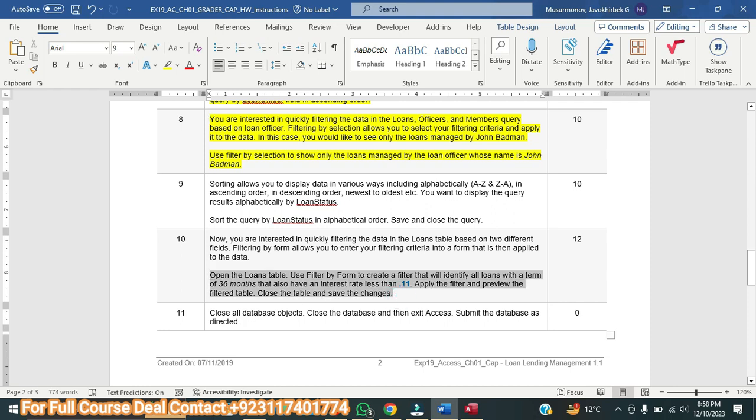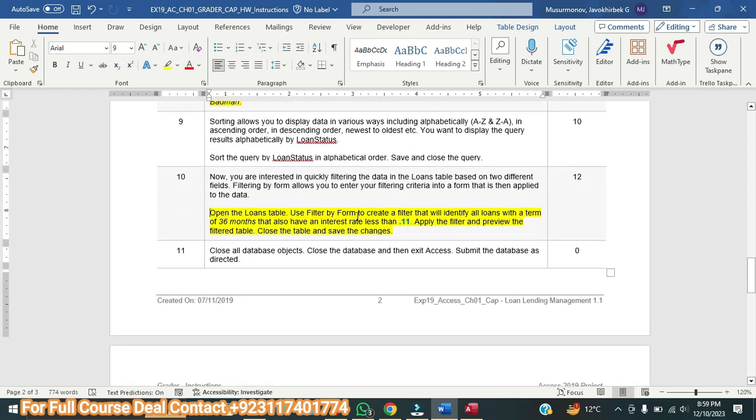Next, we will move to step number 10. In 10, it is saying now you are interested in quickly filtering the data in the loans table based on two different fields. Filtering by form allows you to enter your filtering criteria into a form, and then it is applied to the data. Open the loans table. Use filter by form to create a filter that will identify all loans with the term of 36 months that also have interest rate less than 11%. Apply filter and preview the filtered table.